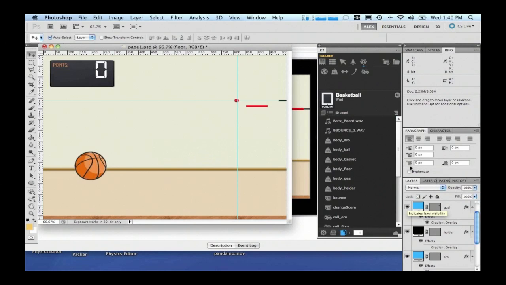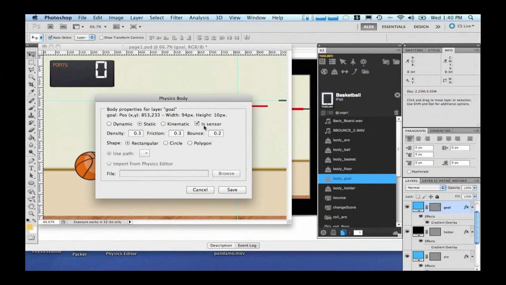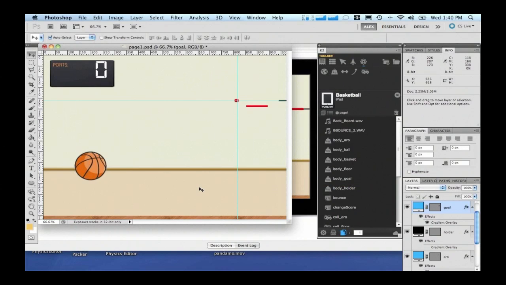And the idea of the goal is a nice one because this is one that I set as sensor, meaning that you do not see the goal, because when you have a sensor, the sensor does not render, but it's still there. So this is the way that I count the ball as a score. So when the ball hits the sensor, it's when the score will change.